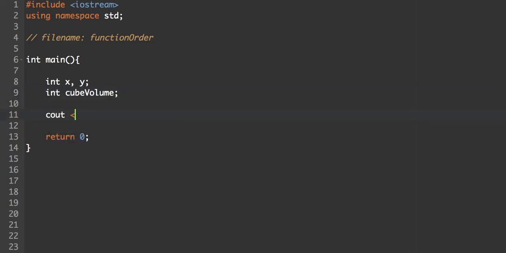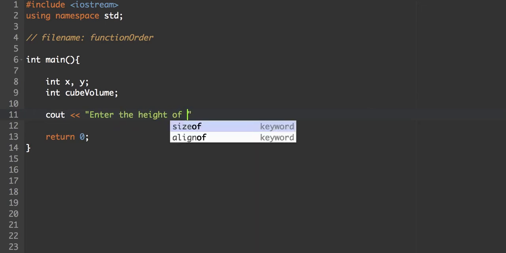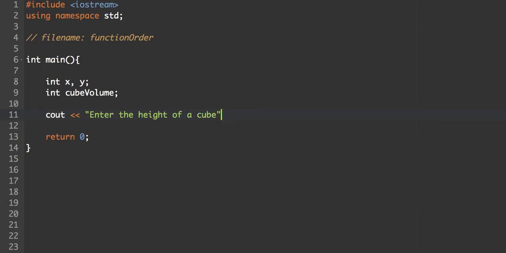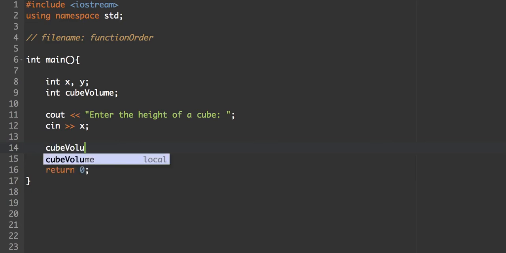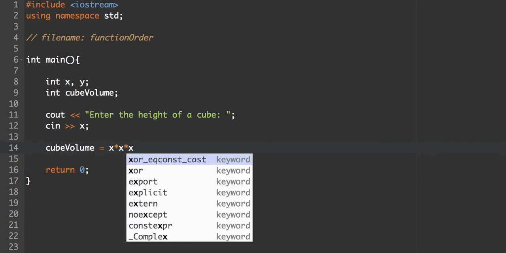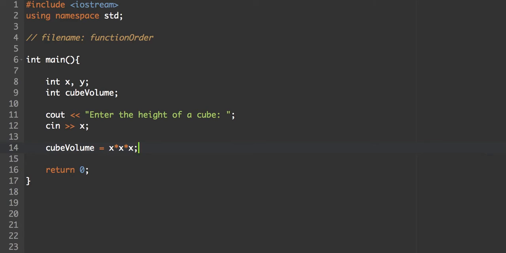So what we're going to do is we will prompt the user to enter the height of a cube. So enter the height of the cube. What we'll do is we'll have that as x. So what we would do is we want to calculate what cube volume is. And we would do this typically by x times x times x, because it's a cube, so the height is all three dimensions. So we would calculate its volume like this.